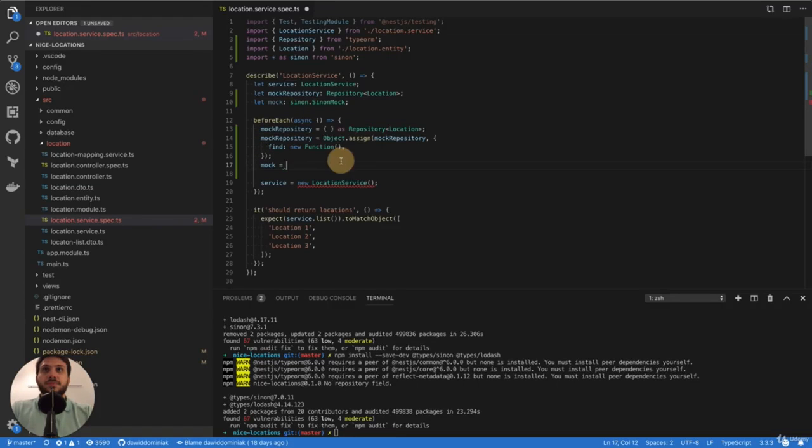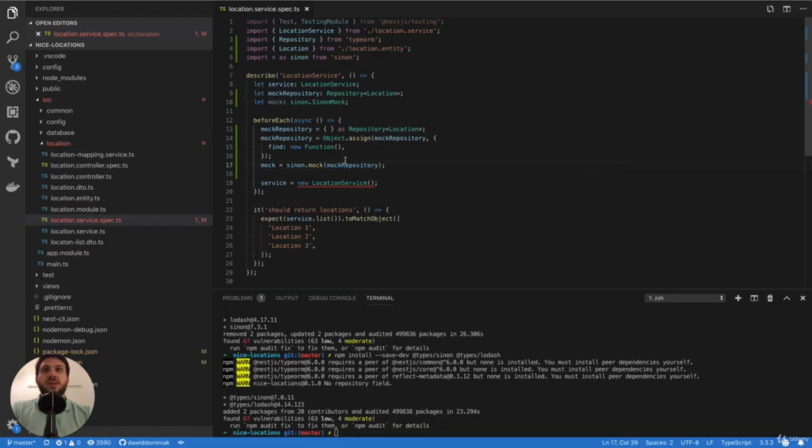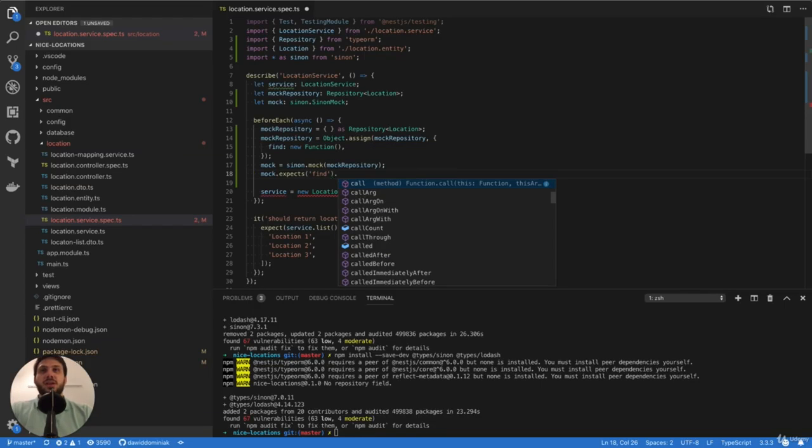And we'll need to create a mock. We'll need to declare mock, of course, and it's going to be of type SinonMock. And our mock will be created using the method mock, and we are going to pass an argument. As an argument, we'll use the object to be mocked. In our case, it's mock repository.